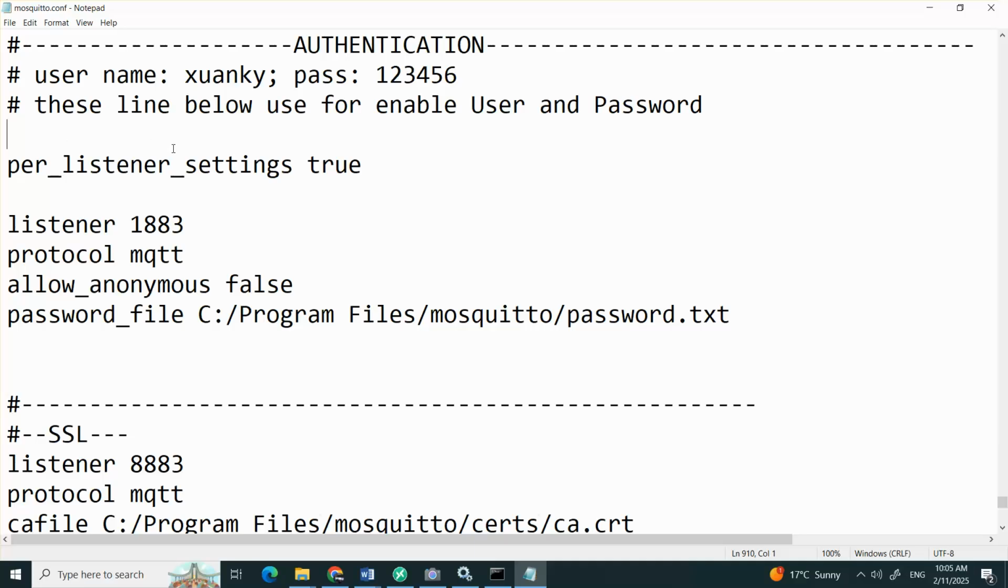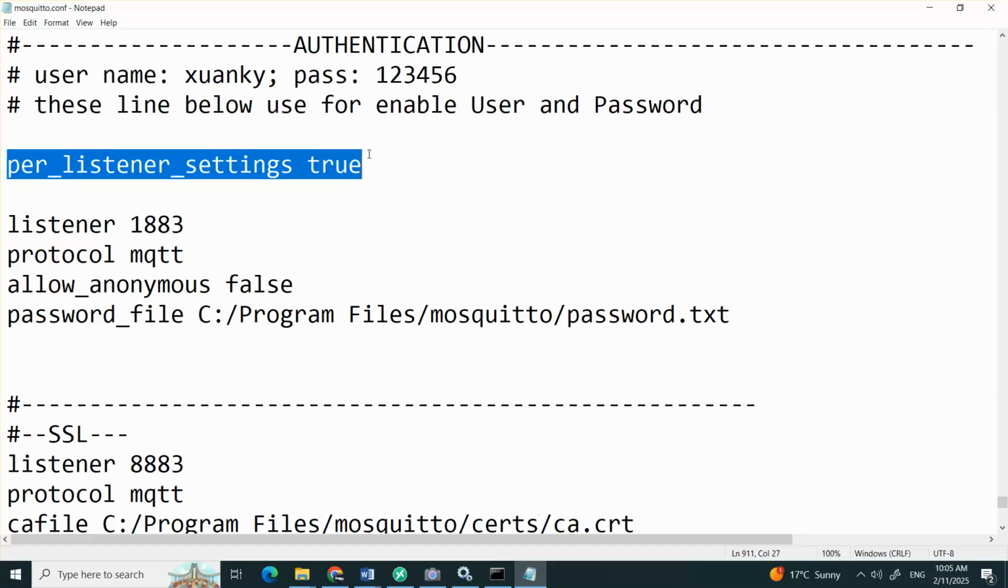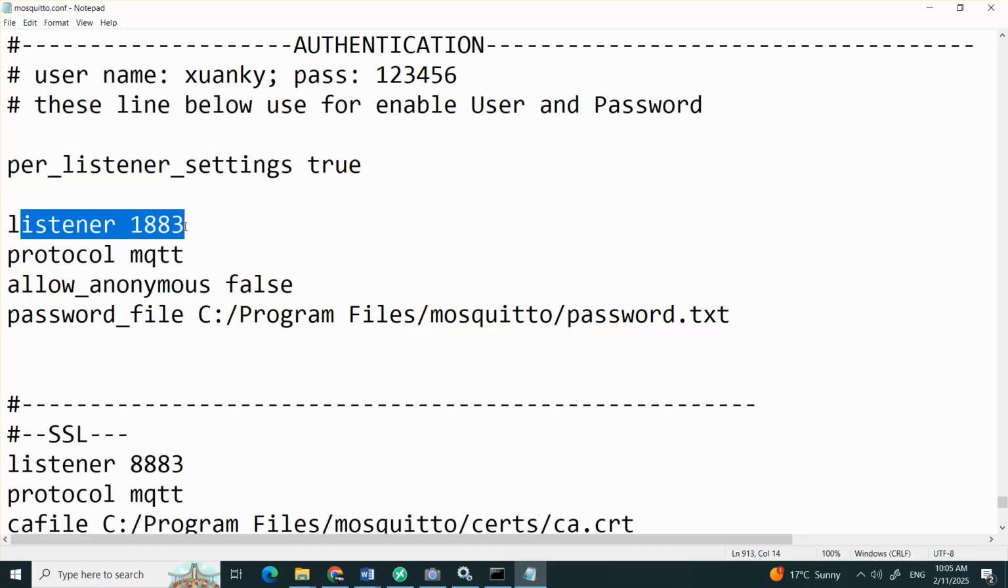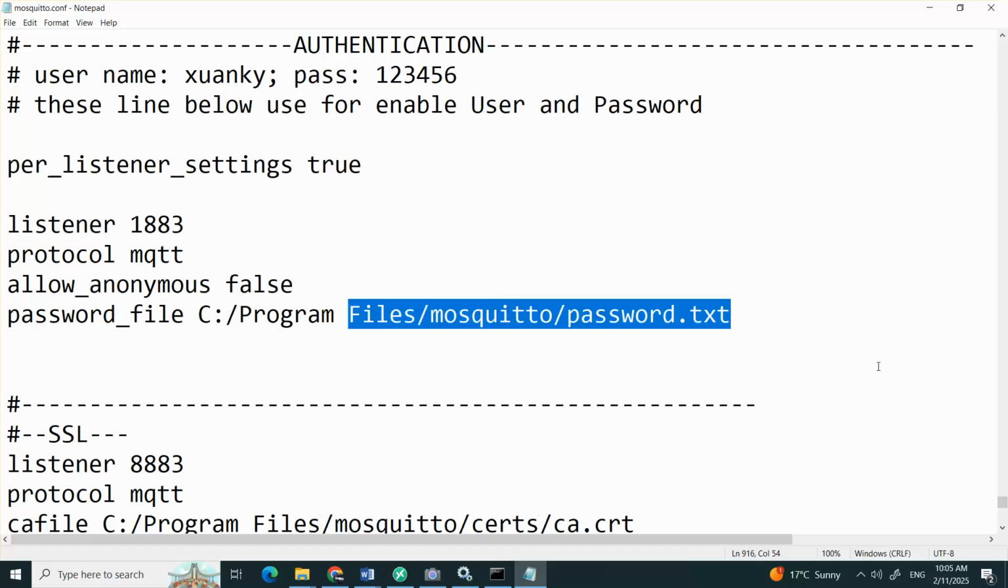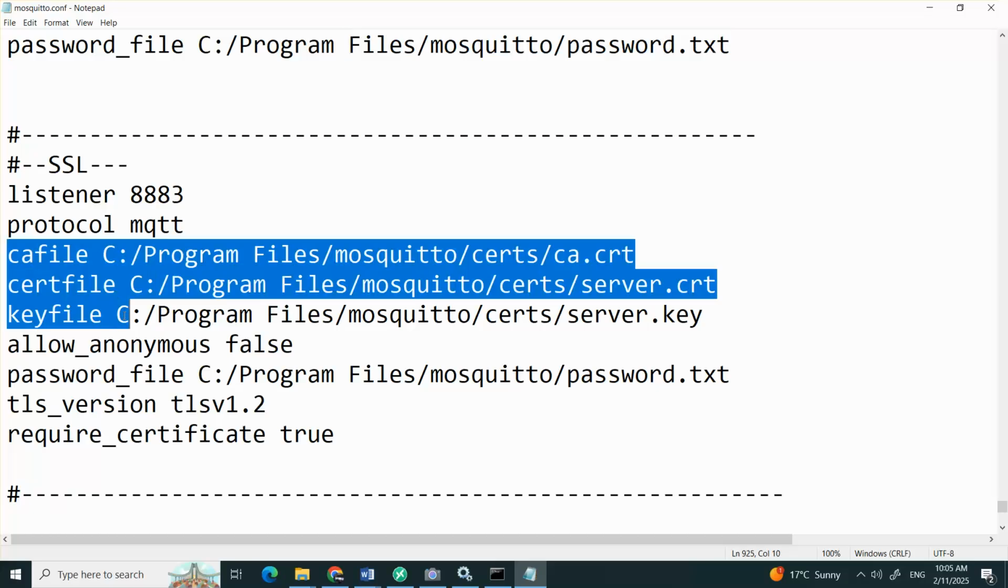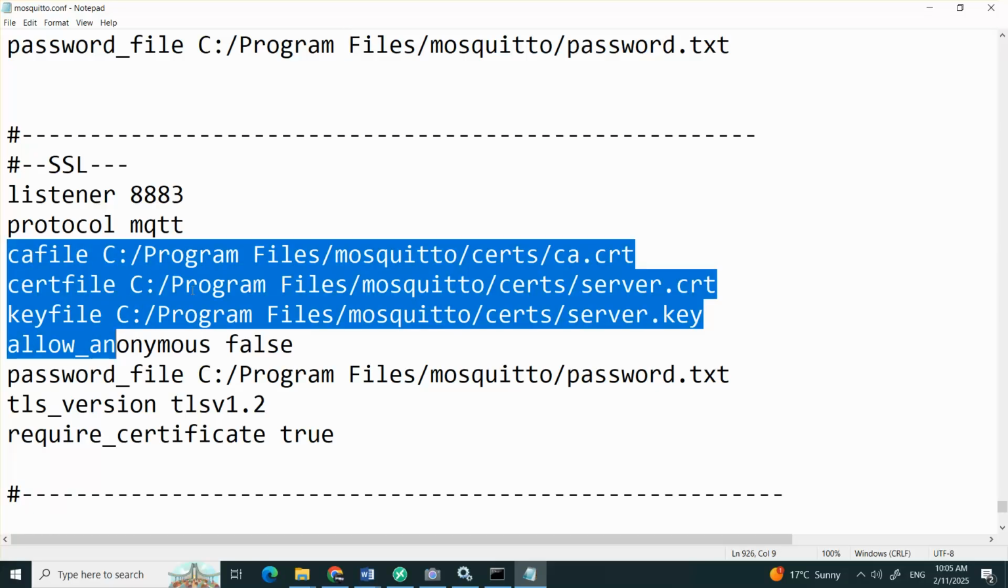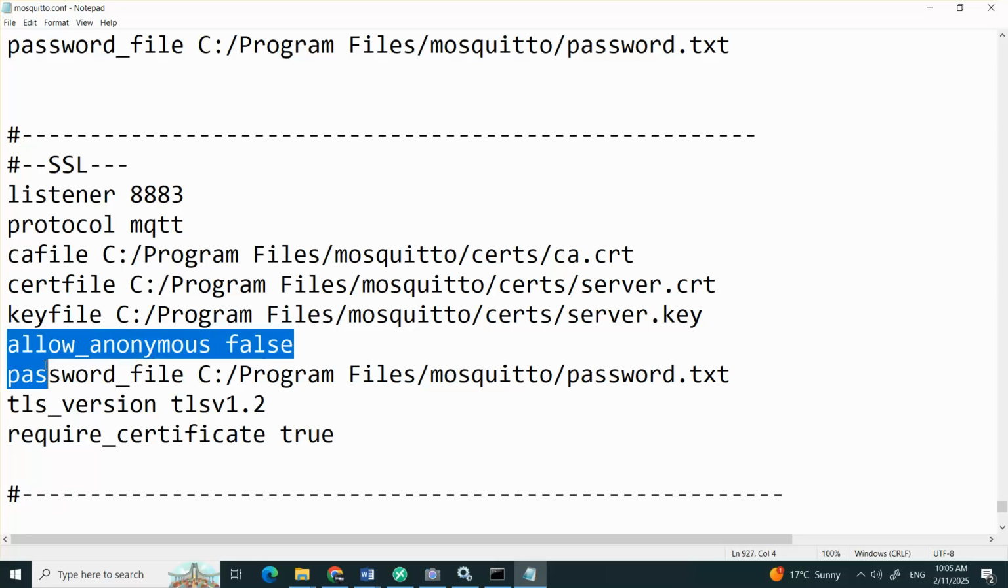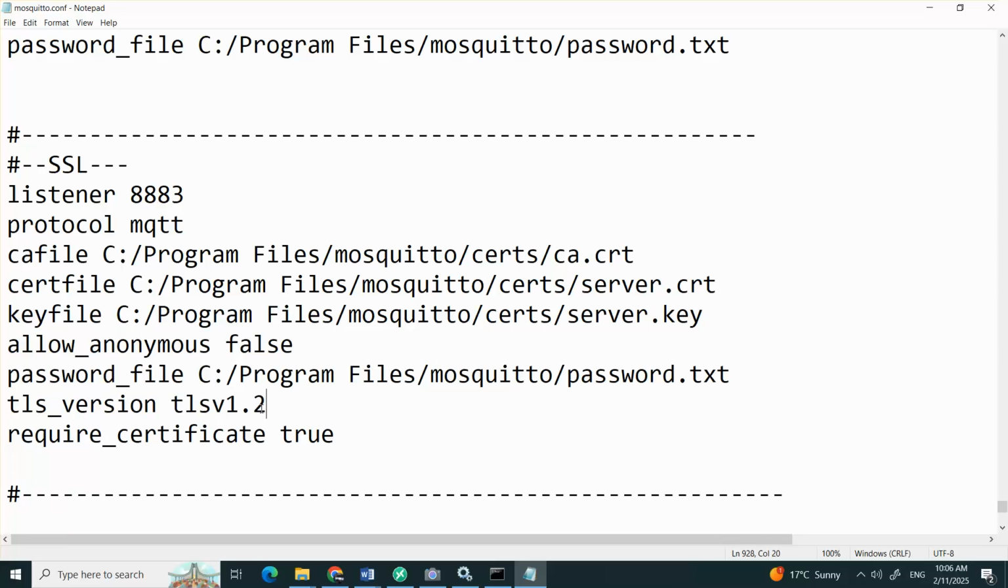I enter a line like this, a listener on port 1883 for protocol MQTT, and require username and password, and the username and password file is located in the Mosquitto folders. Secondly, I create SSL for Mosquitto MQTTS on port 8883 and protocol MQTT, and I link the certificate files to SSL. I also require username and password when using SSL, and I use TLS version 1.2, and this one is more important.